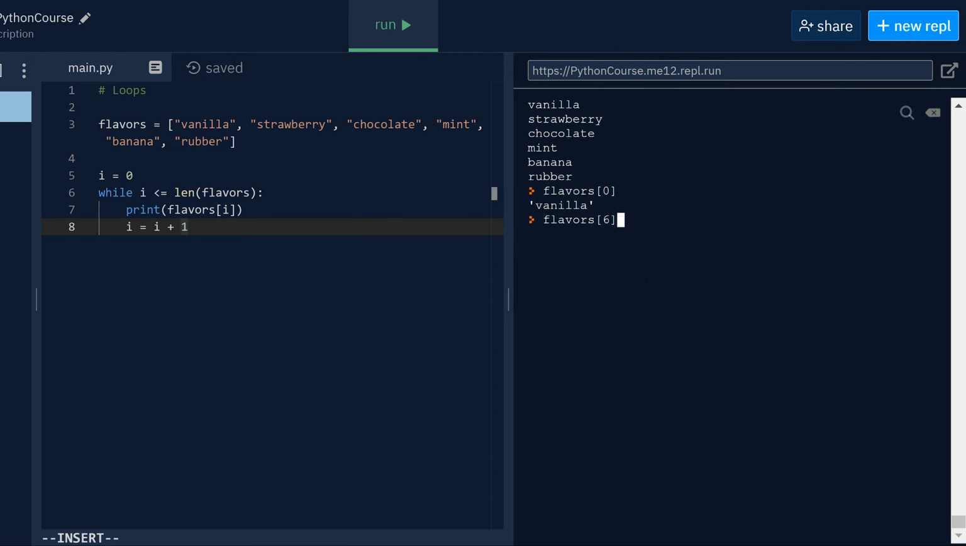Let's run it. All right, so we got all of these flavors, but then we make a mistake because our index goes out of range. So these are very common mistakes, and when you think about it, why is this so annoying? Well, it is quite annoying, which is why the Python developers, or people who write programming languages, created a new keyword called a for loop.